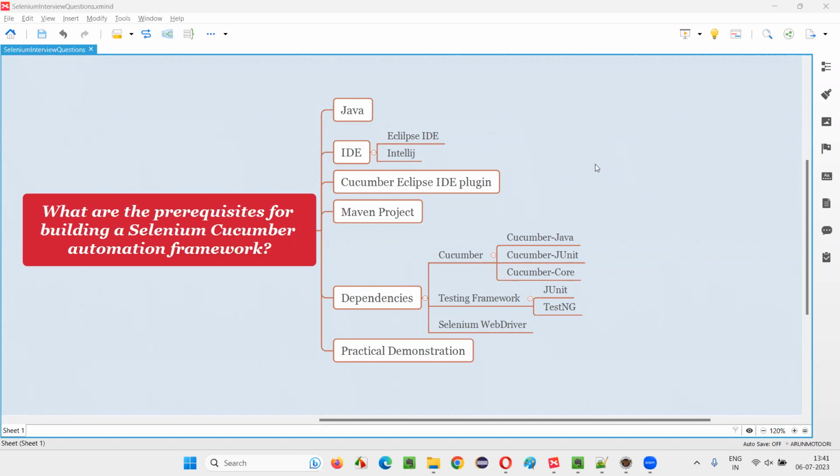In this session, I am going to answer one of the Selenium interview questions. That is, what are the prerequisites for building a Selenium Cucumber automation framework? Let me answer. First of all, we need to install Java.